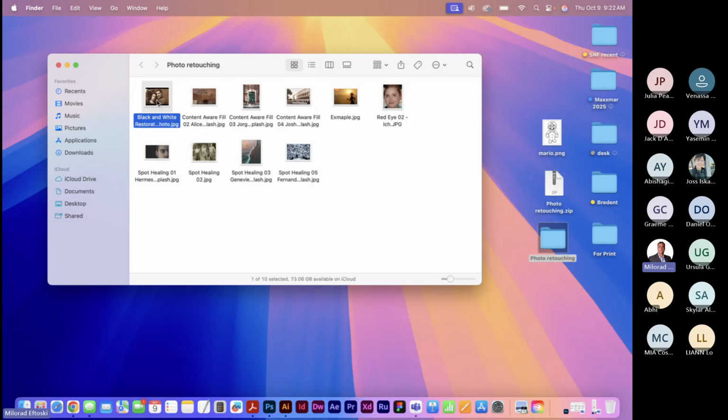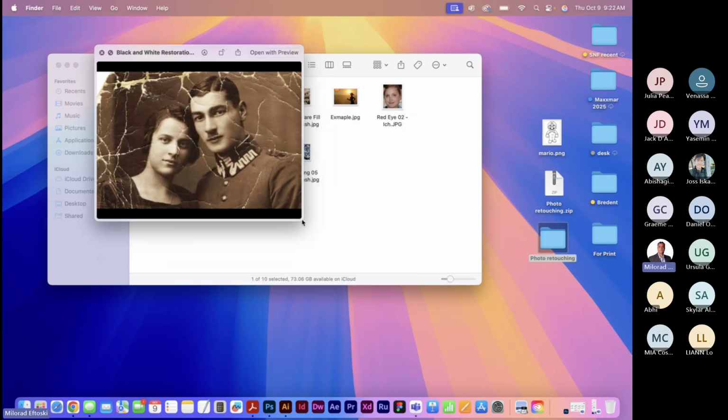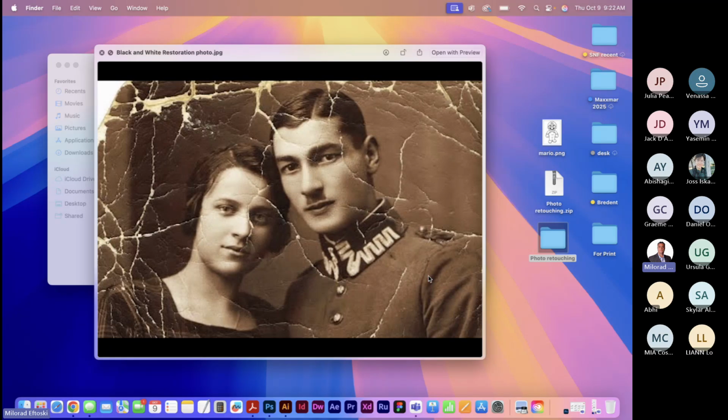I guess I skipped the best for last. This is the ultimate one. This one really needs a lot of work because you can see it's a torn up photo, very, very hard to reconstruct something like this. Well, I'm going to show you how to actually do it. All the methods we've learned, we're going to apply everything and solve this problem.